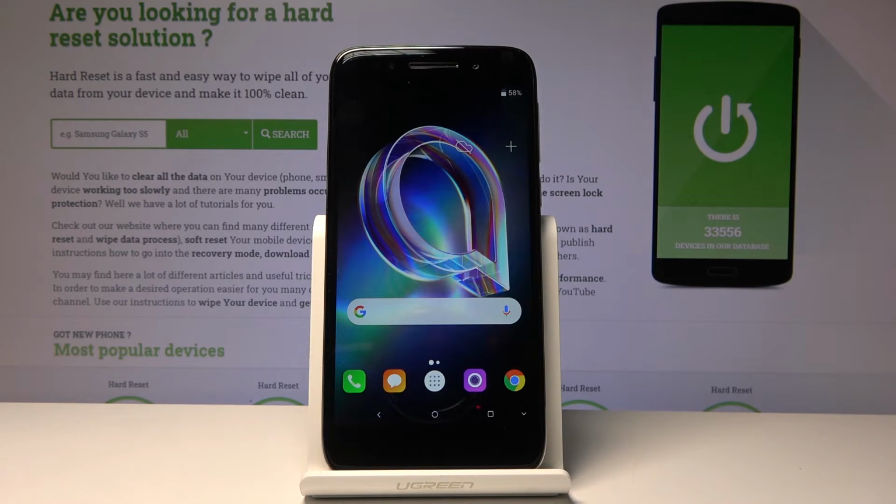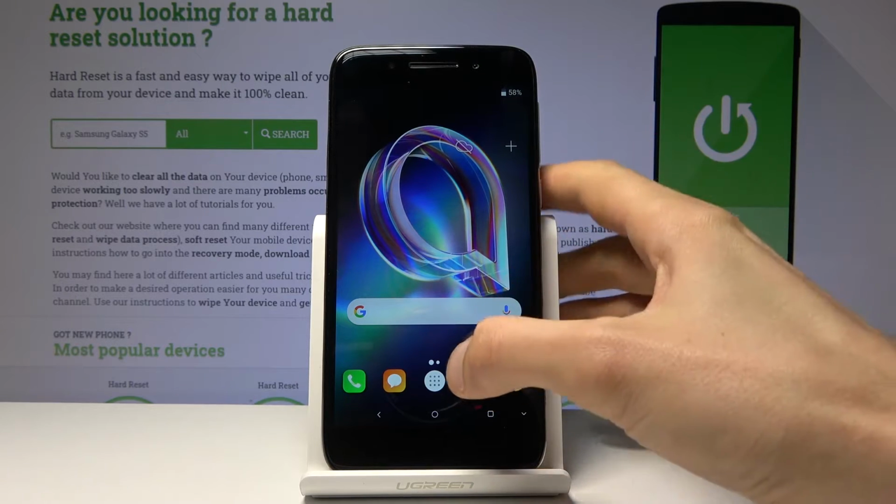Welcome. In front of me is an Alcatel Idol 5, and today I'll show you how to transfer files from SD card to the phone or vice versa. So for this example, I'm just going to use a couple of photos.